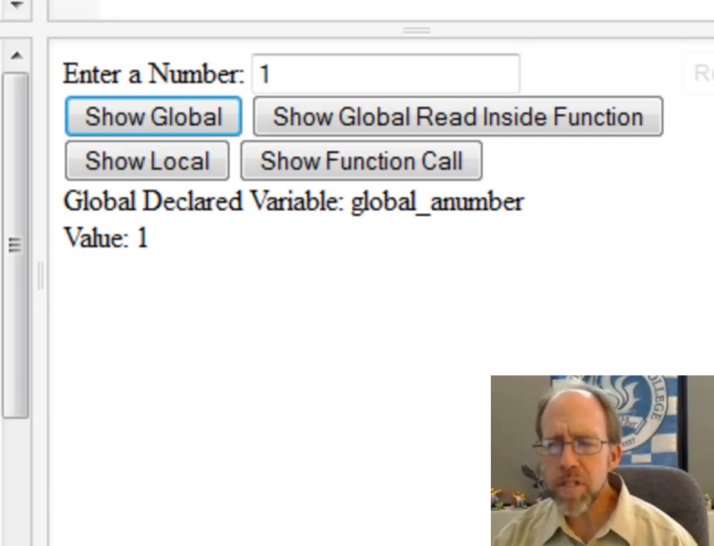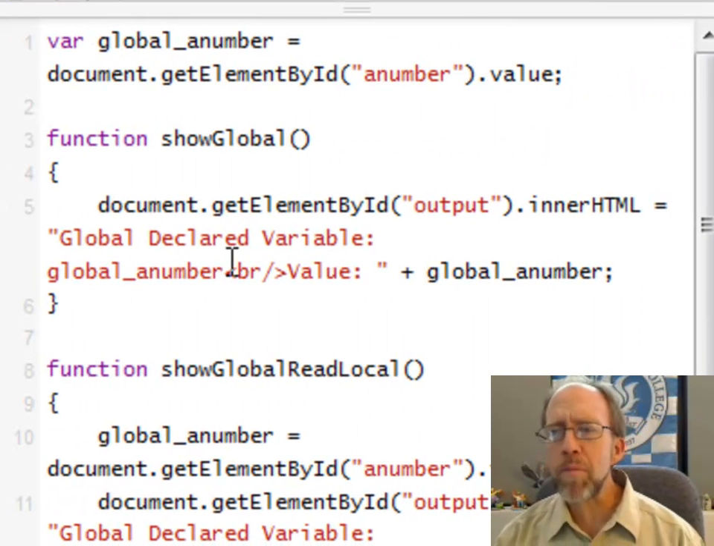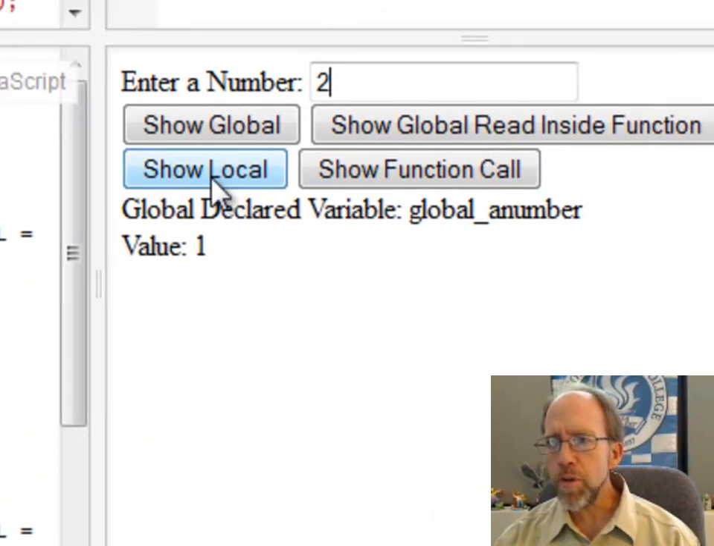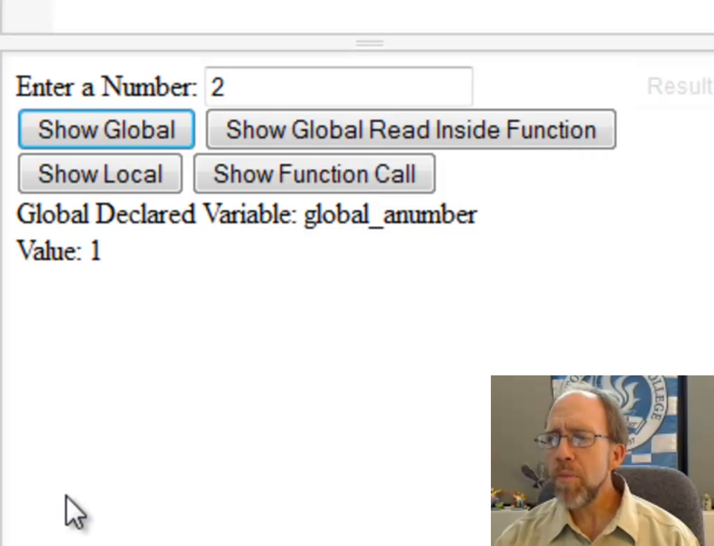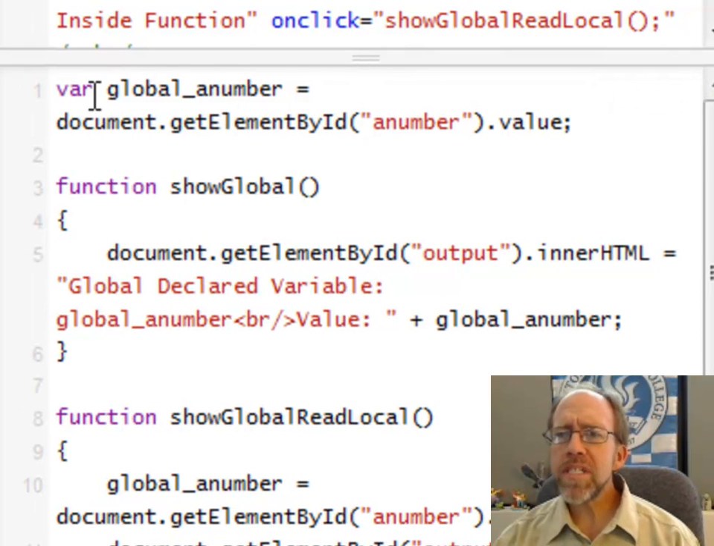Now, here's something that's very important, and also one of the errors that I see happen all the time when people are trying to debug. If I change this number over here to 2, and I go show global, you'll notice that the value did not change. Why not? Well, this declaration of this global a number occurred on the load of the HTML. The assignment of the value also occurred on that load.